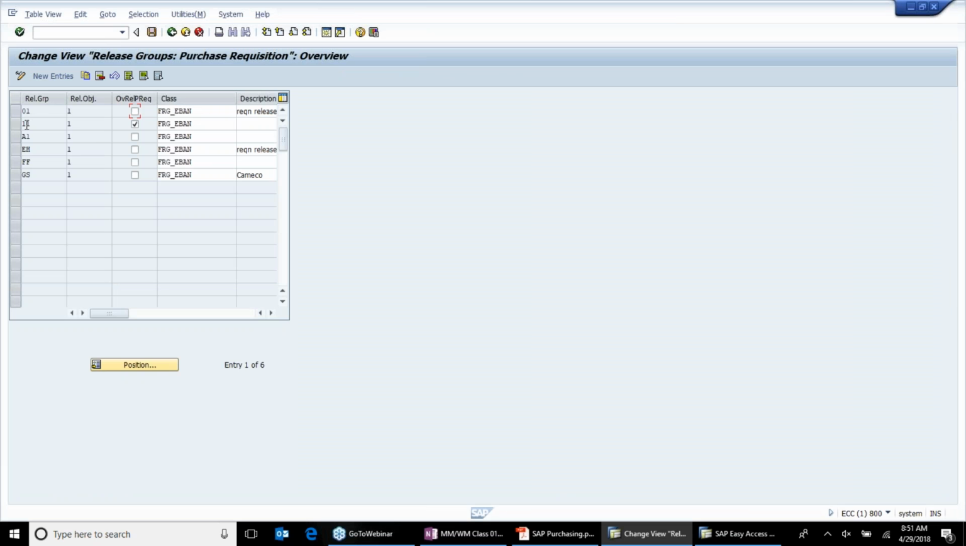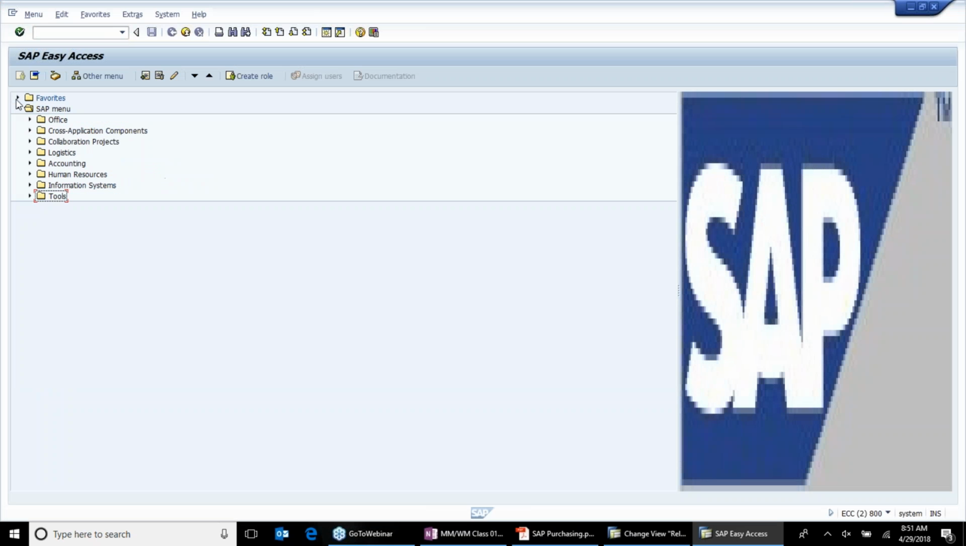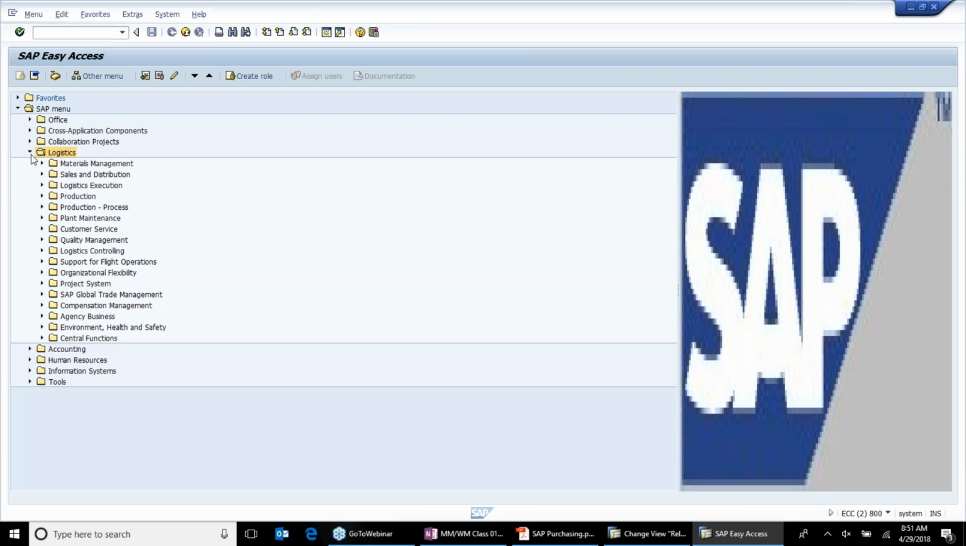Now, this release group is also associated with something called a class. FRG_EBAN is the name of the class. So there's a group, and each group is assigned to a class. And we'll understand what the meaning of the class is. That is what we are saying: characteristic in a class classification system. In SAP, there is a sub-module which is called classification.